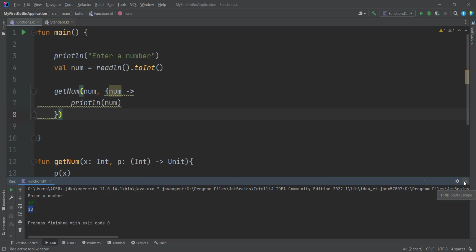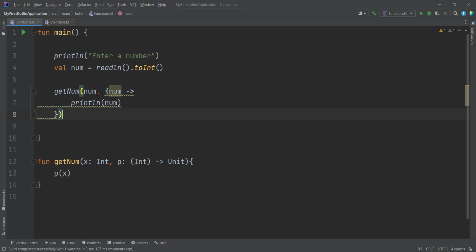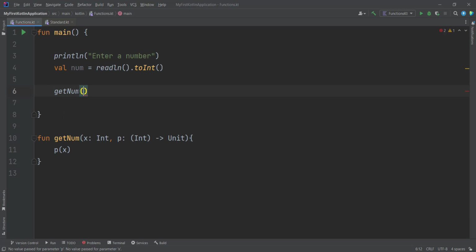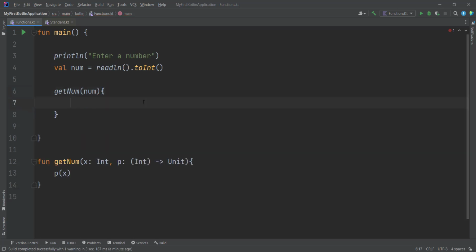And another way to write the higher order function, or to pass a function to a function, is that whenever you have a function as the last parameter in the parameters list, you could get rid of having these parentheses here. So just pass the number here, which is the num, and implement the function outside of the parentheses, and you're gonna notice how it looks neater and much simpler. And here we get the same access to our number, println num, and it's going to work just as before.